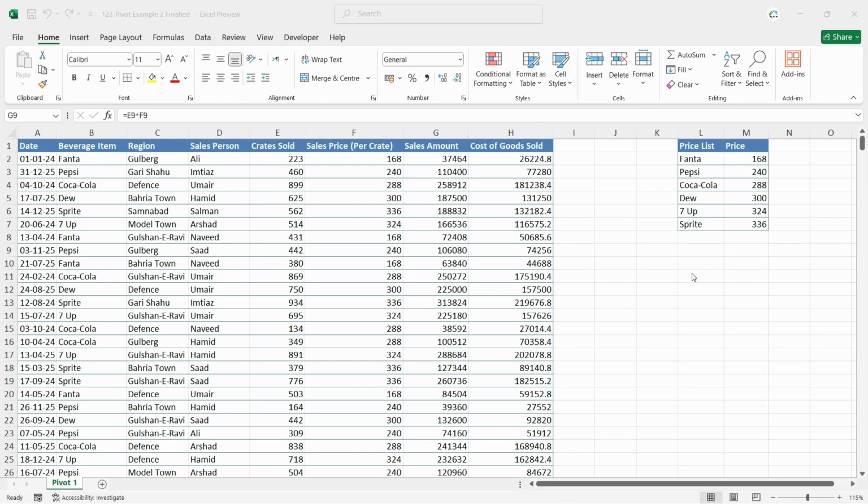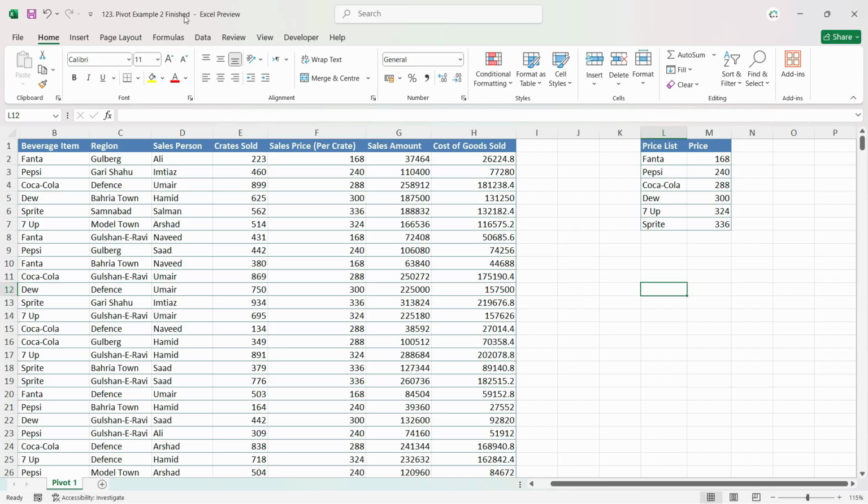But let's say that we have multiple criterias where we want the region wise salesperson sales amount total. And for that, I have used a different example. You can download this particular file, pivot example 2, and you should just download the start assignment. This one is finished. So just download the start one.